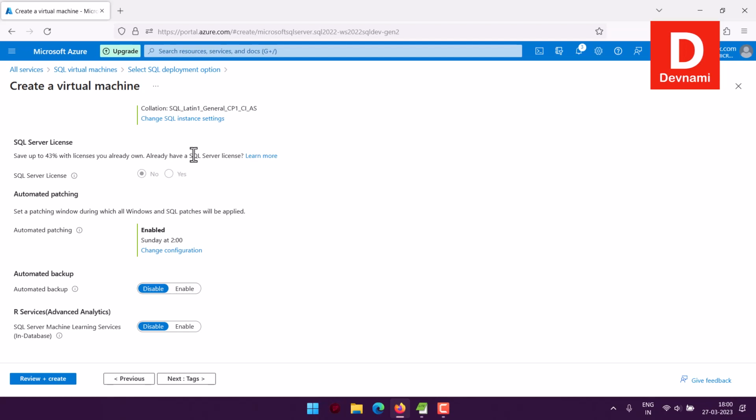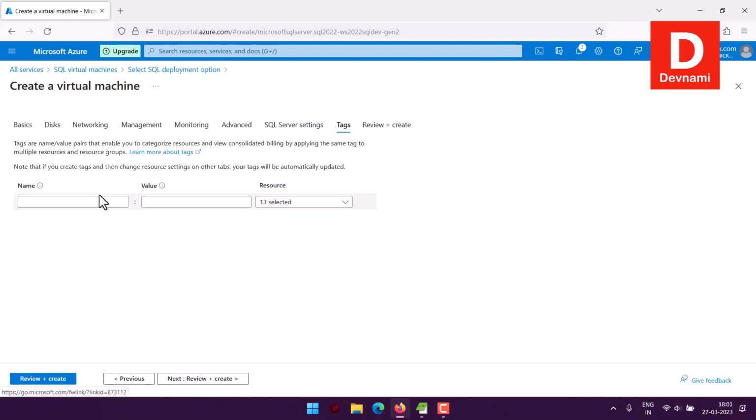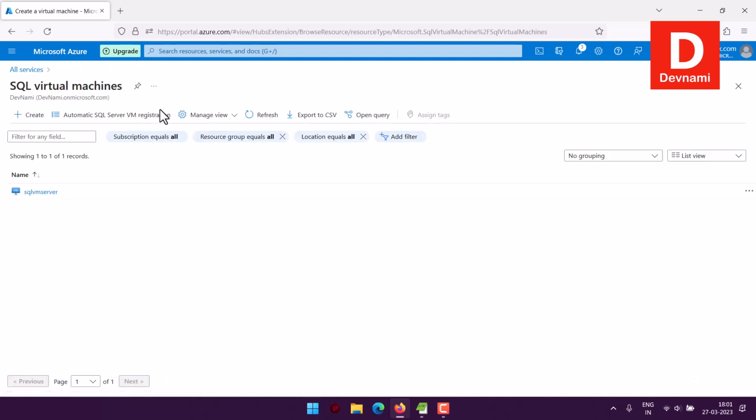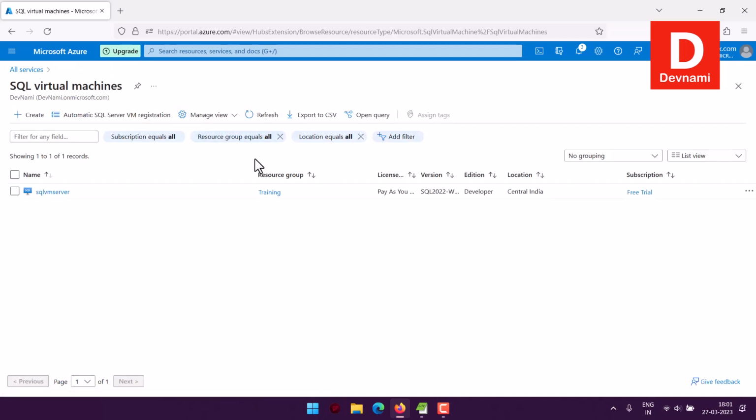Then comes automated backup. We can enable or disable that. So does the R services, right? Then comes tags to sort your things out, and if you decide to organize your resources, you can use that. Then comes your SQL virtual machines option. Directly you will create that by clicking on review and create.